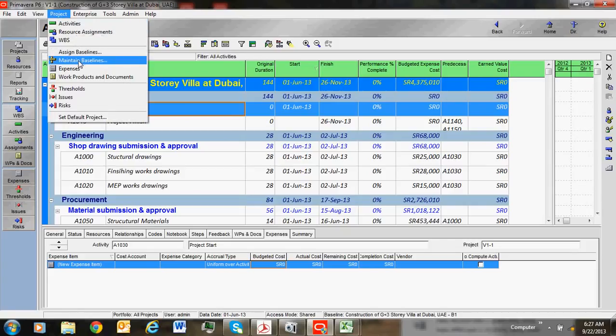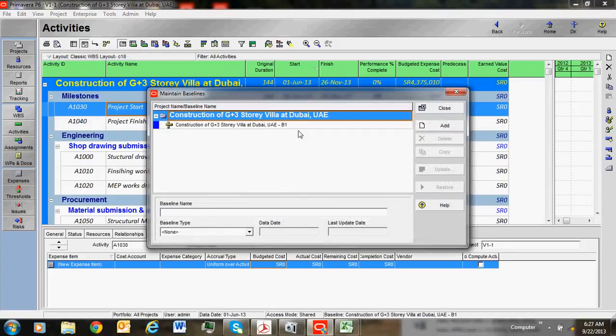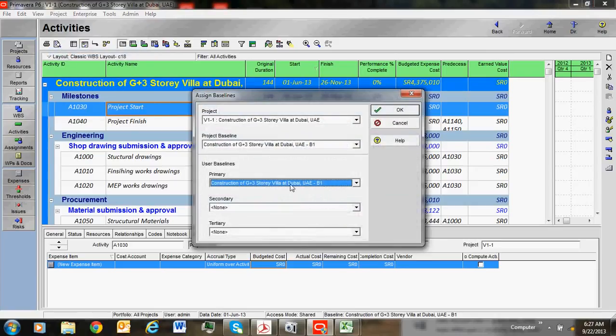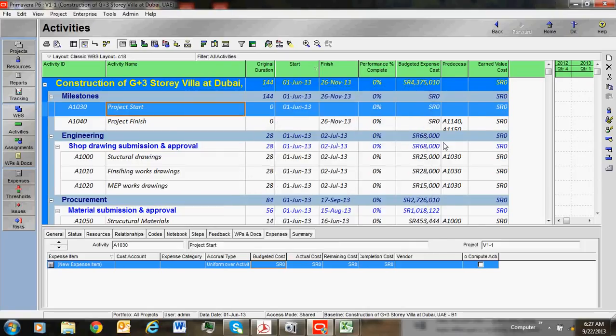I will tell you again. Maintain baseline. You copy this current project as a baseline project. Just close it, go to Project and assign baseline. The same project that you assigned as baseline, select it in both the primary and the project baseline rows. Select the baseline project and give OK. So now you have set a baseline project.